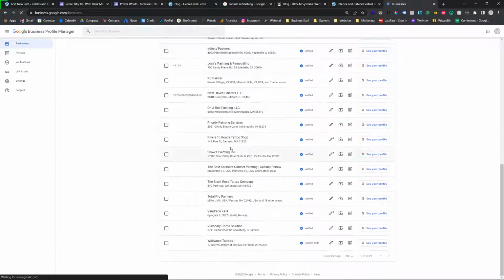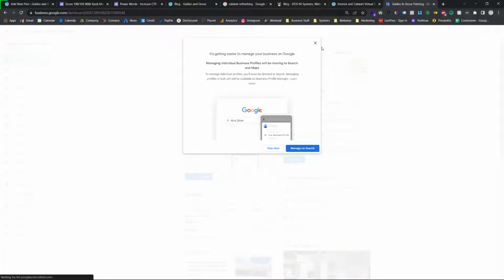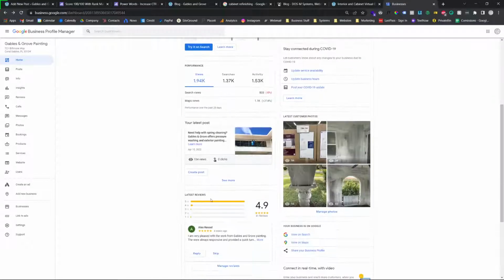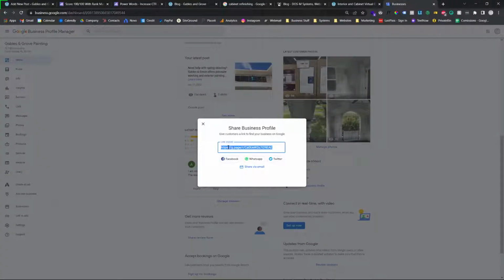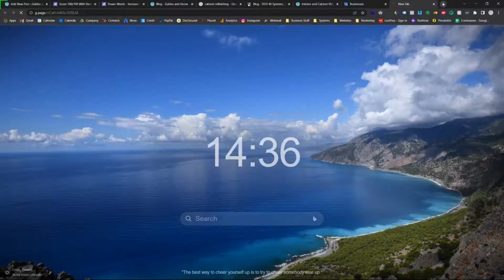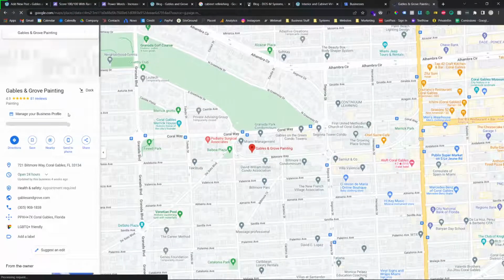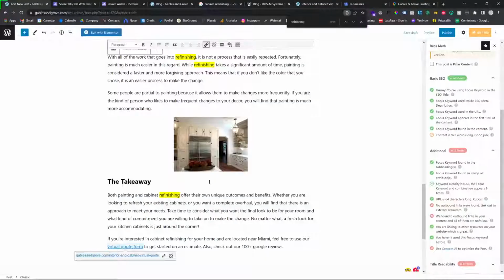business.google.com. Gables and Grove. And then we want to find the share your business profile link. So copy this link, because this takes them to, for example, if I just put it in the URL, the Gables and Grove Google My Business profile, and then they can read the reviews if they want to. Let me change it to our 75 plus.